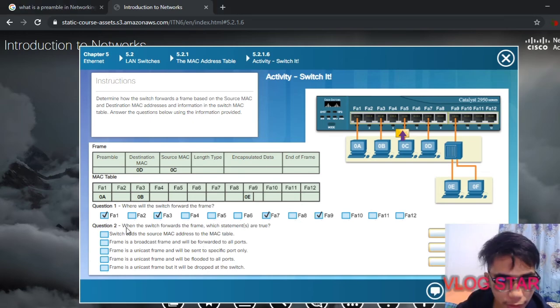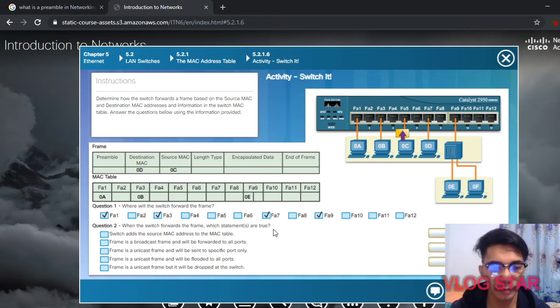Then in question 2, which asks how the switch forwards the frame and which statement is true, the answer will be 2, because as we can see the destination and the source MAC are not added in this MAC table. We will add it. The switch adds the source MAC address to the table, and as I've said earlier, the frame is a unicast frame and it will be flooded out all ports.